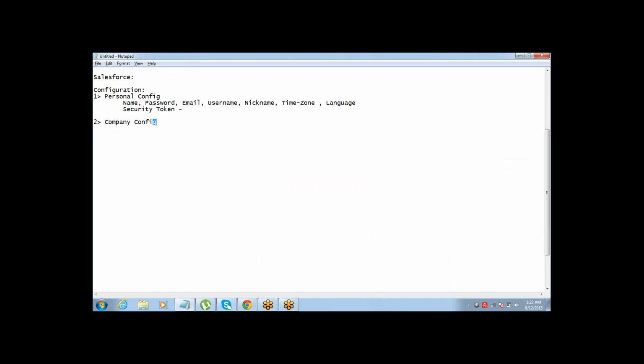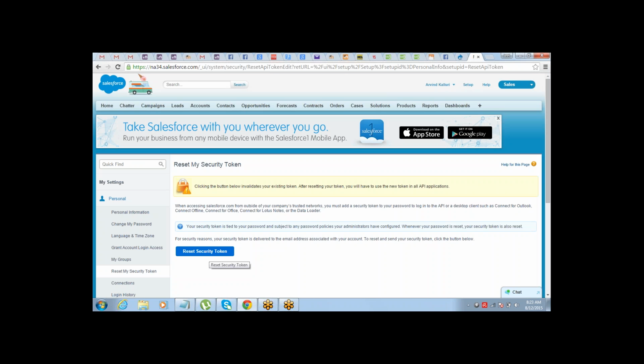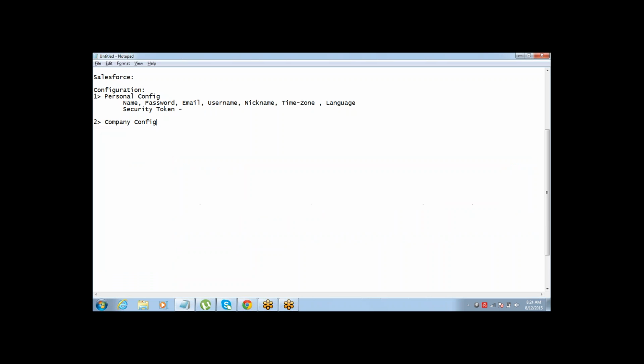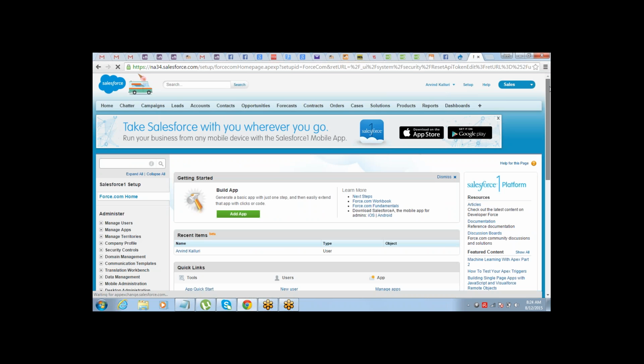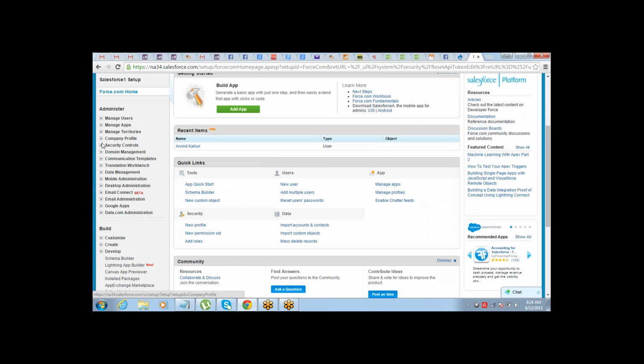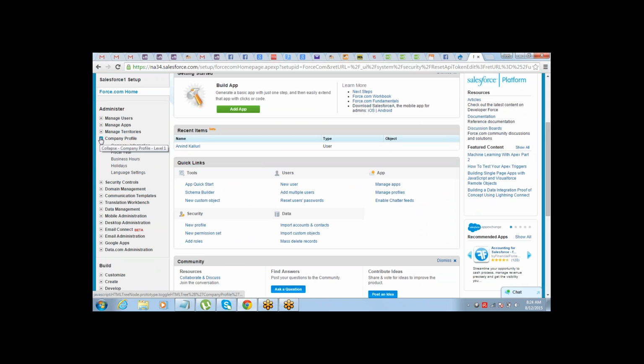Okay. Now there is the company setup. What is it that we do in the company setup? For company setup, you just need to go to the setup menu, and then go to your company profile, and then go to company information. So this section is basically for the company setup.